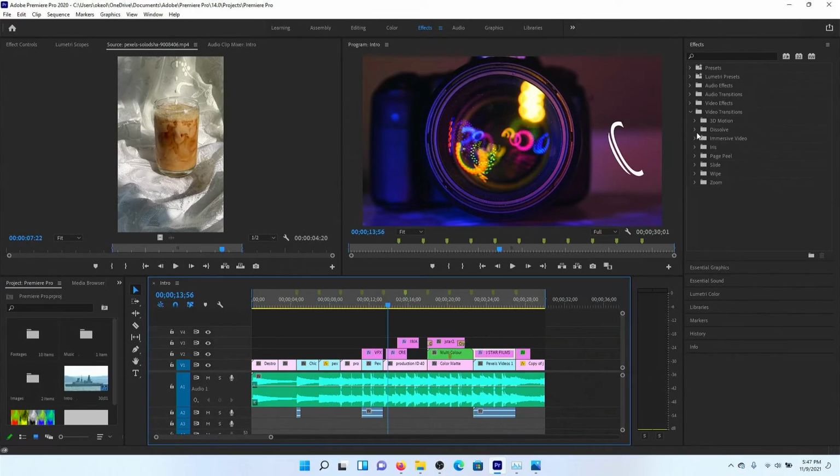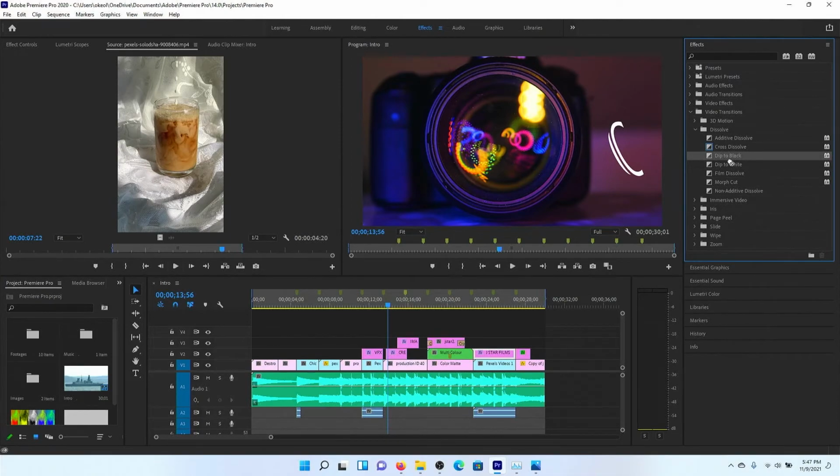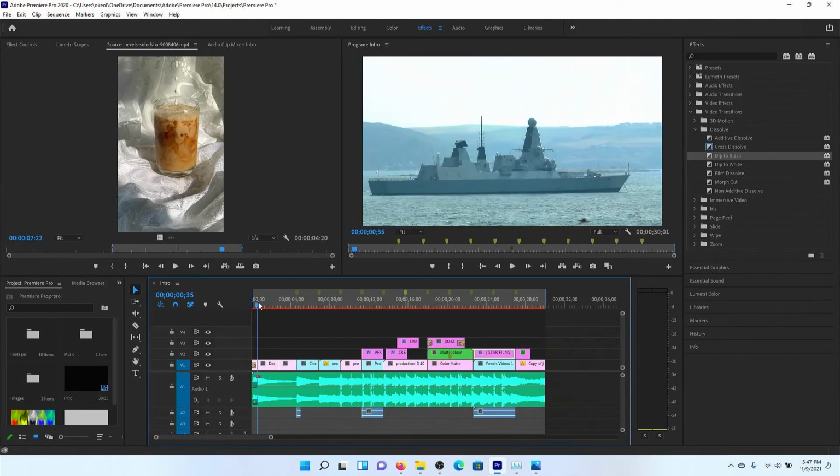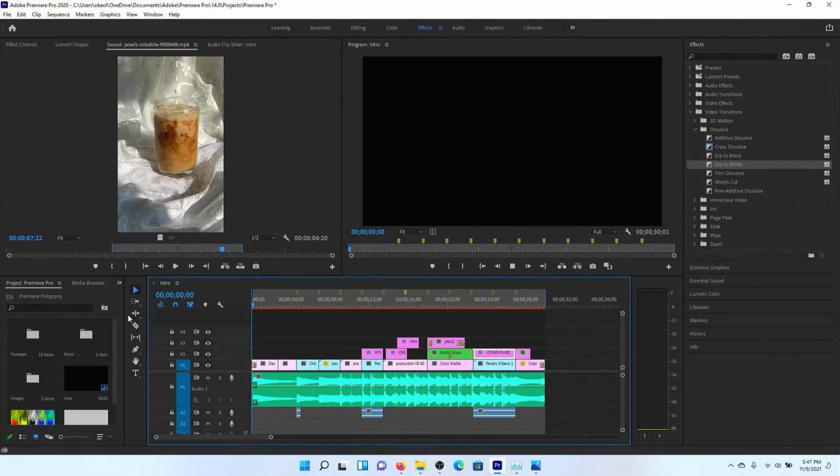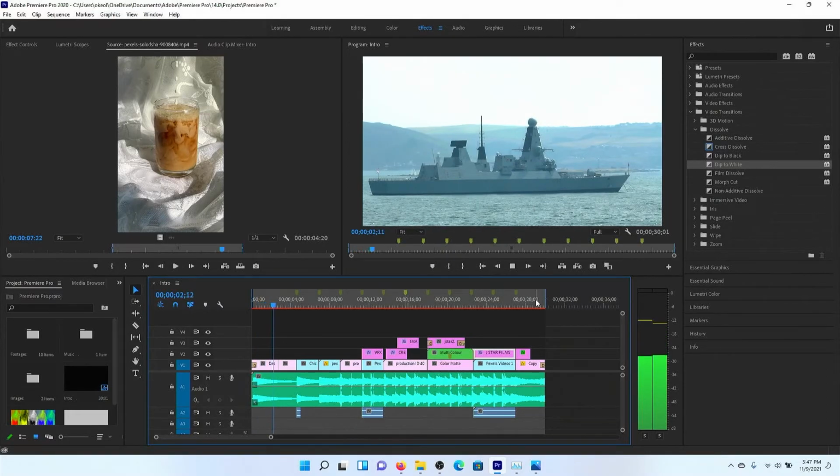Then go to dip to black. So I start from black. Then I want this one to dip to white. You get what I'm saying? So you play it again from the beginning, black.